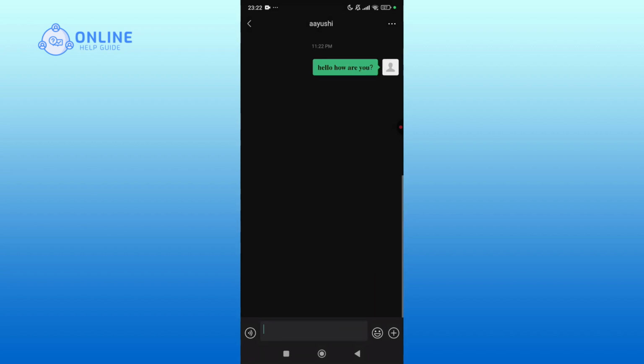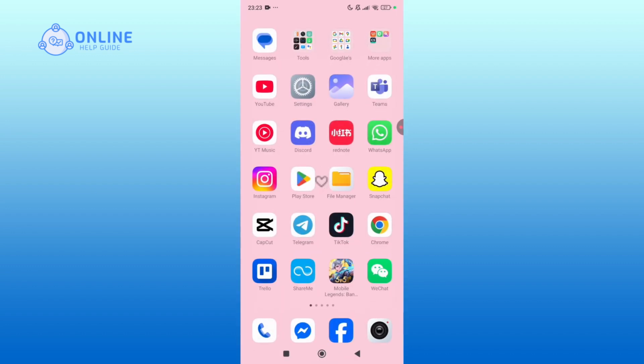Hit send and your bold message is now live in the chat. So this is how to bold your text on WeChat.